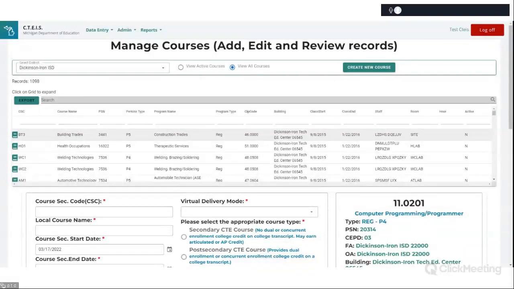Clicking inside the grid expands it so that you can view additional records. You can filter by entering criteria in the blank space under the column headers. So right here is that blank space that we're referring to. And then you can click on any book icon to view or edit the details of a selected course.